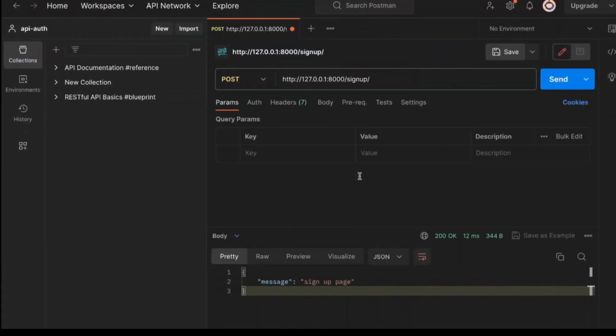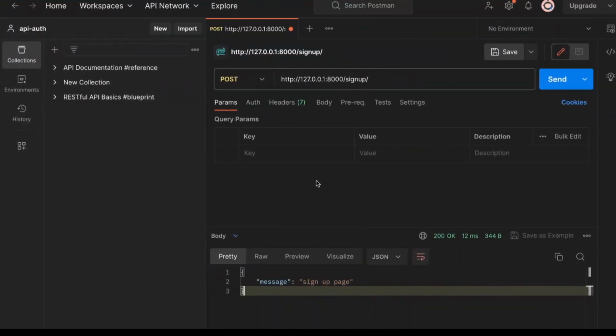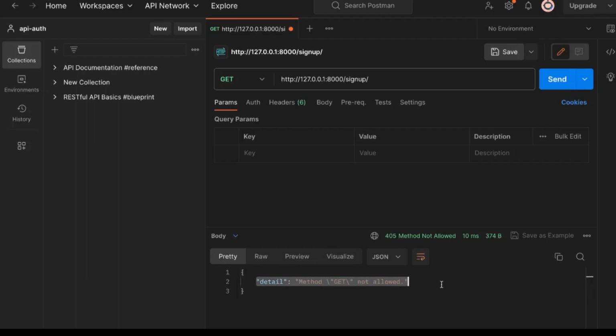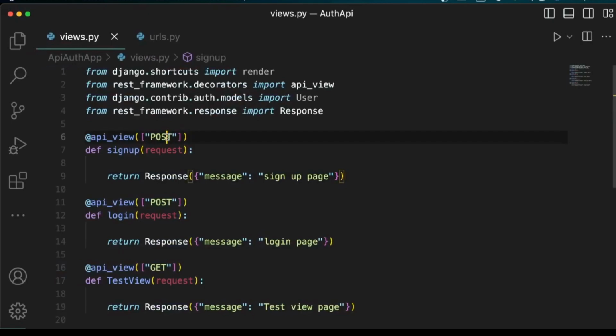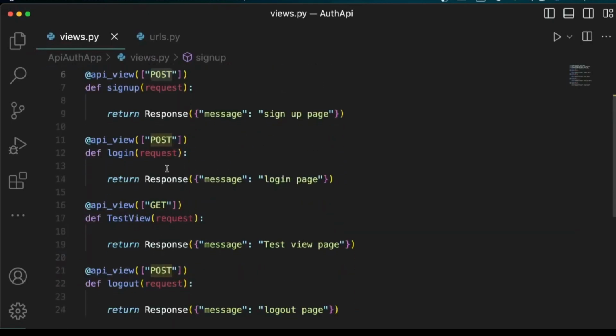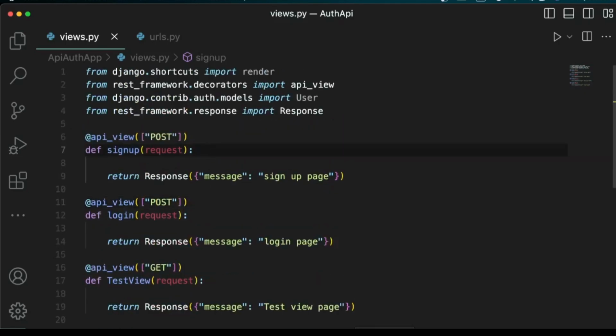So now we can validate that our endpoints are working perfectly. If you try to change this to a GET request and send it, you can see it shows an error saying detail: method GET not allowed. So we know that our endpoint only accepts the specific request that we have declared. Now that we have tested this endpoint and seen that it works, the next thing we need to do is work on the sign up endpoint.